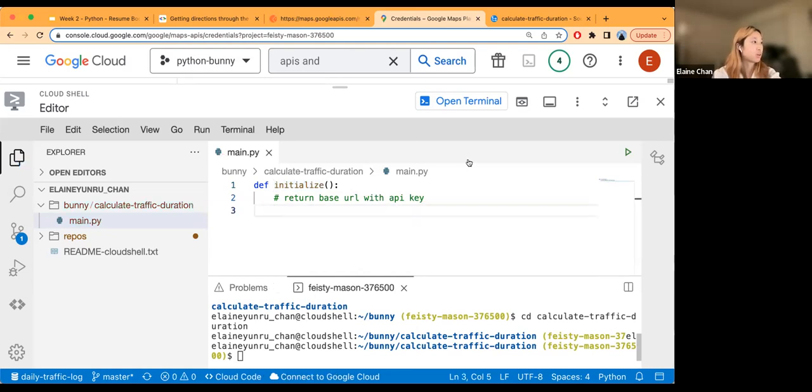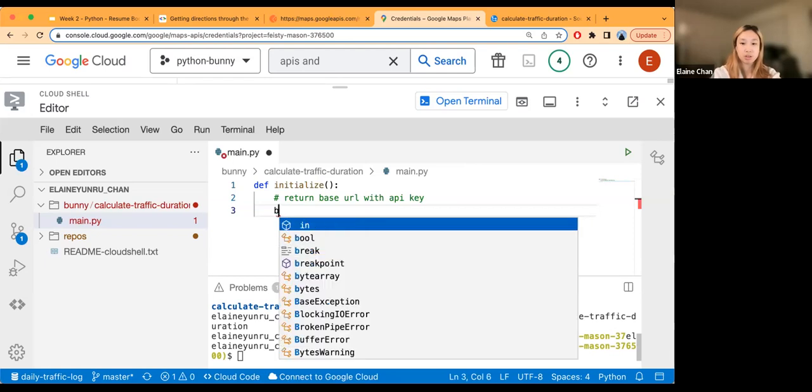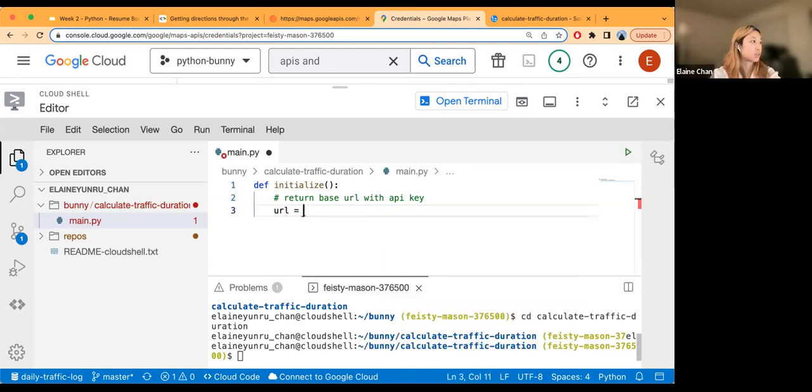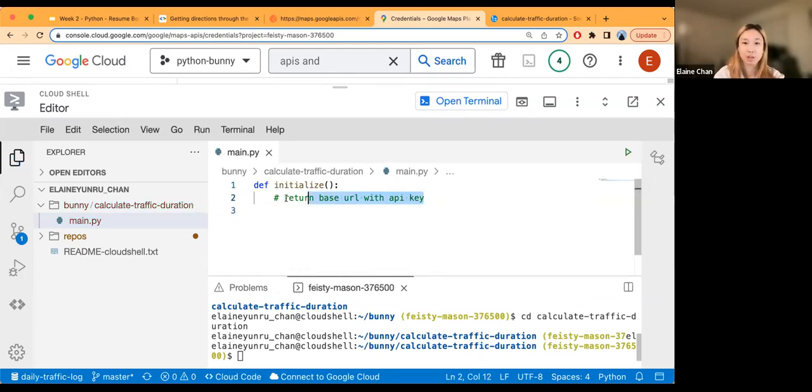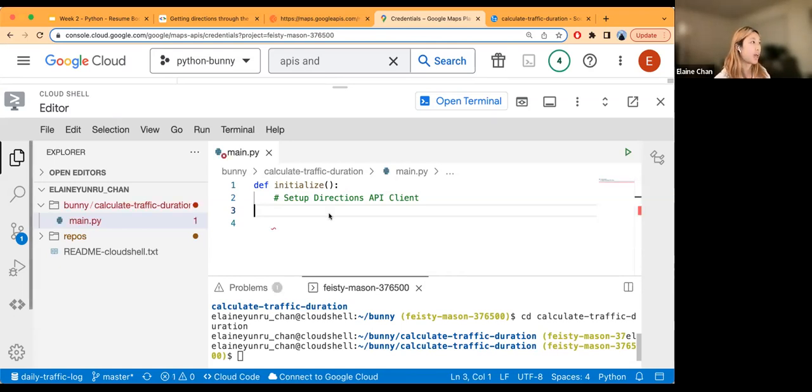So I'm gonna do, it's gonna be URL equals, oh wait, okay. My mind's running around, sorry about that. But basically, we have to set up directions API client. So whenever you want to use an API under GCP, you have to set up the client, and from the client, you are able to proceed with getting requests.